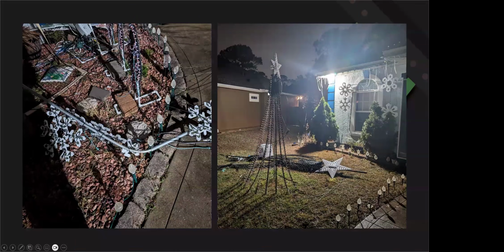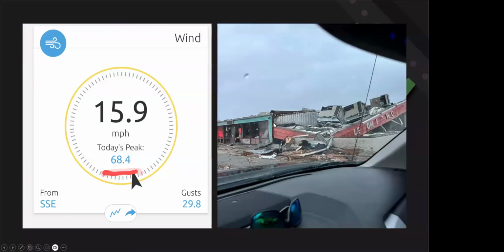Here's another one where the poles bent, come down, and all that. This is not really to show you anything in particular, except that we get some very strong winds. I believe this is Bill Porter's house, who lives down in the panhandle of Florida, and he's very good at documenting things. I'm pretty sure this is from him. If not, I apologize. But his wind speed at the time he took it was just about 16 miles per hour, but his peak was almost 70.